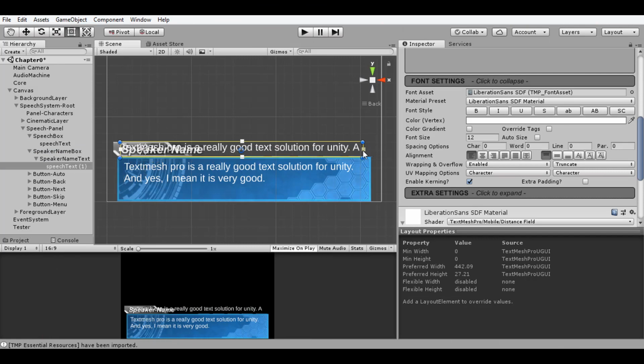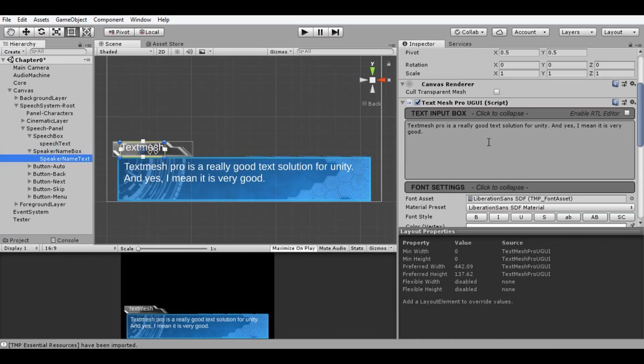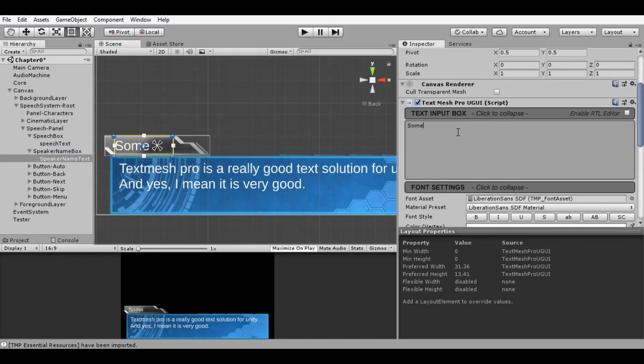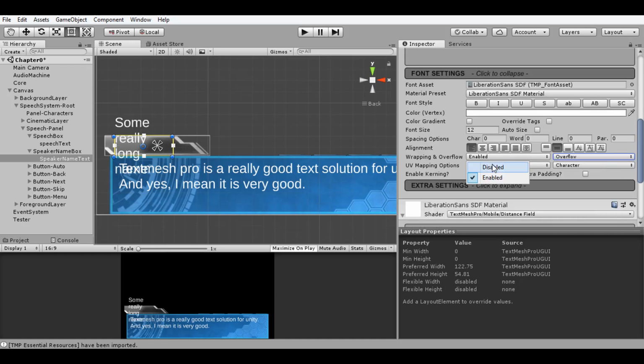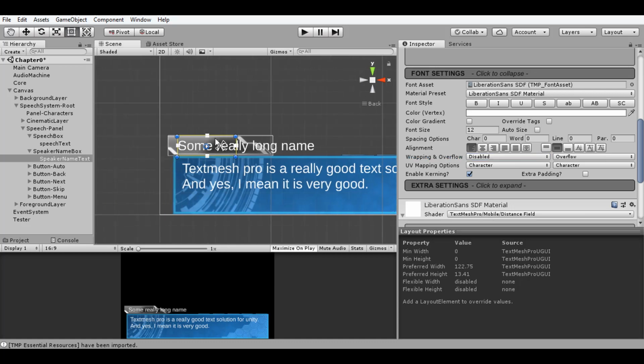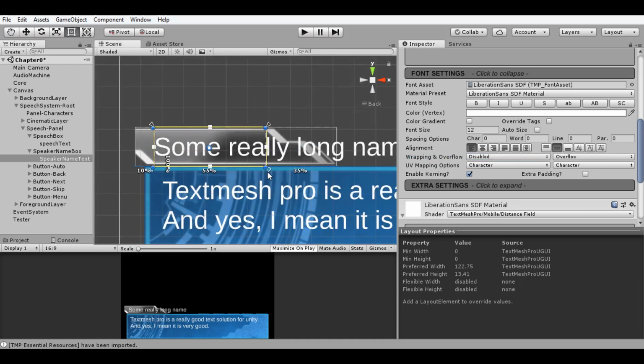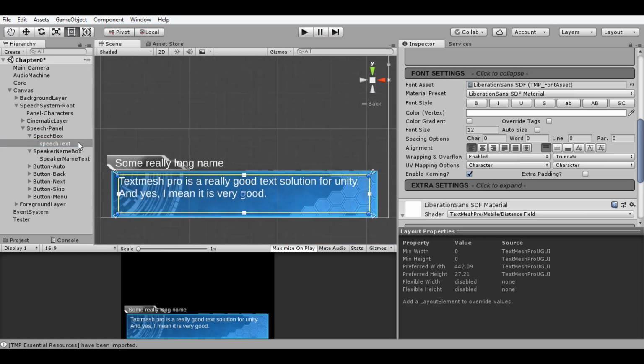Now let's duplicate it and do the same thing for the speaker name. The only difference is with the speaker name, I want it to overflow if the name is too long. I don't want it to be cut off and potentially show no one as being the active speaker. So I'll set truncate to overflow and word wrap to false, and voila! That's the appearance I want. So just make sure the anchors are set in the correct positions now.